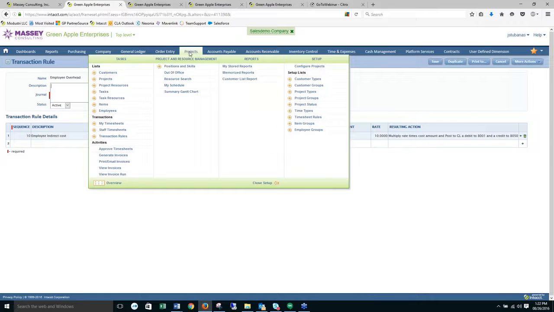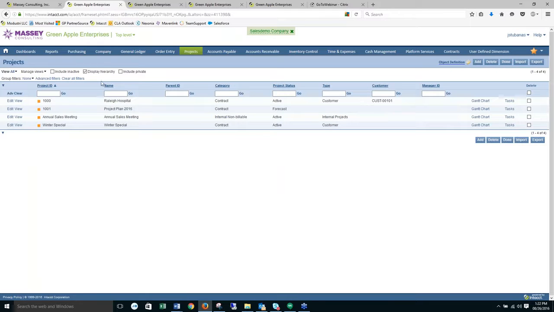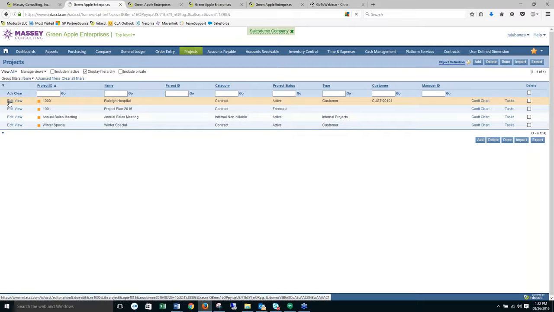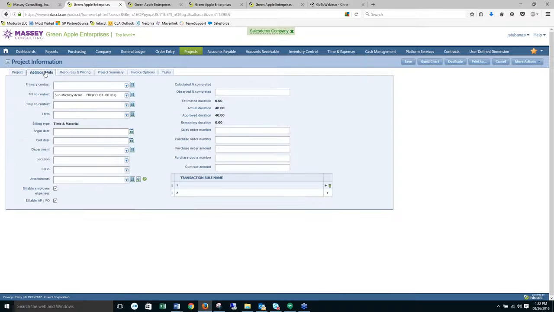When you want to use a transaction rule, you then would go into your project. I have one set up here. We're building the Raleigh Hospital. And then under the additional information, over here on the right-hand side, you'll see transaction rule. So for instance, the one that I set up here, I could add the contractor overhead, and I could add the employee overhead.